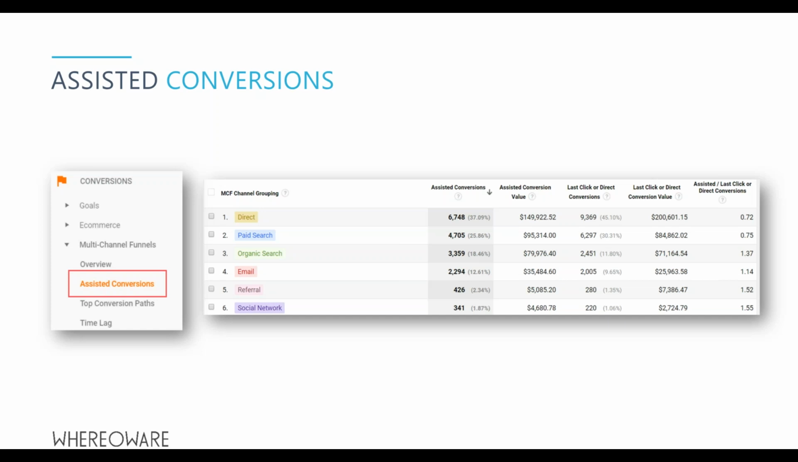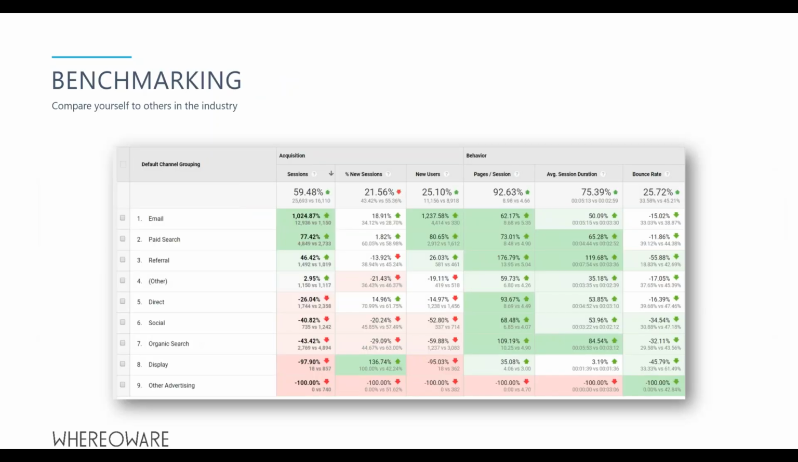So this can be a really important metric in determining that maybe email or social networks aren't the top performing last touch, but because they serve an important part of the sales funnel, we don't want to overlook them. And so that can be an important metric for driving those types of decisions.